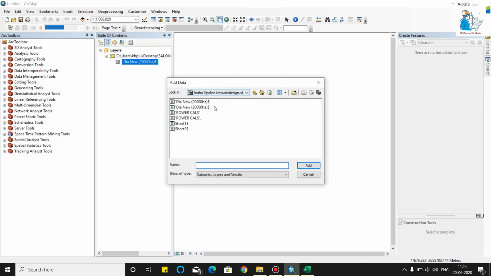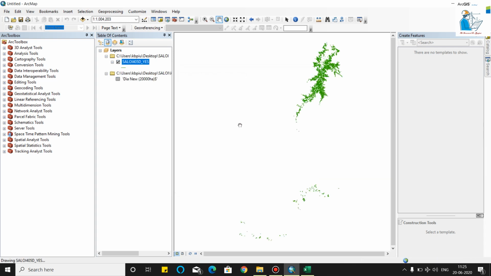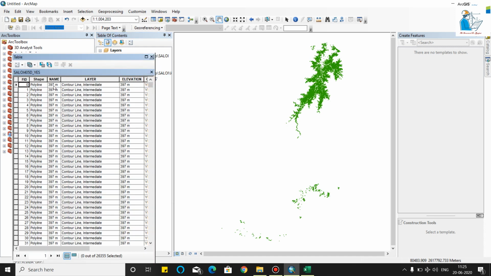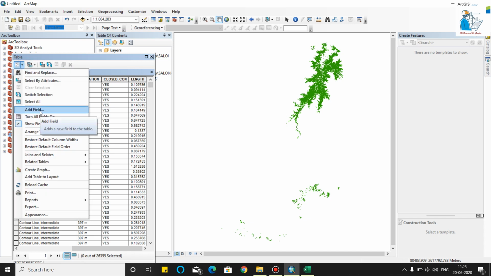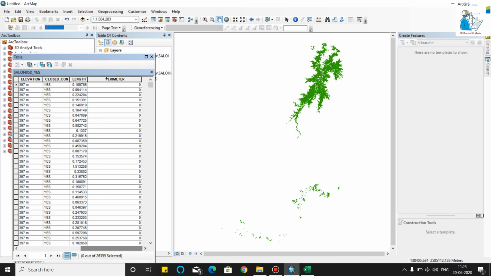We will add any vector data. You can see there are contour lines having a particular attribute table. This is the level and this is the elevation. You can see this is the length. We can also calculate and add. We can open the table, Add Field. You can calculate perimeter. Perimeter. Click OK. You can see your field is added.